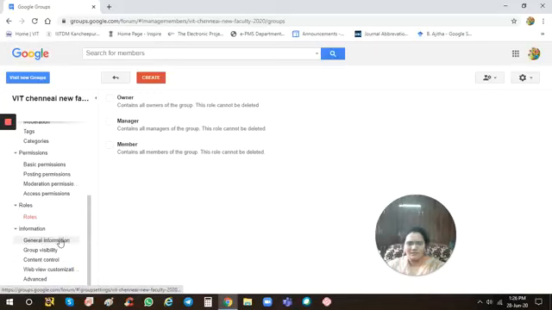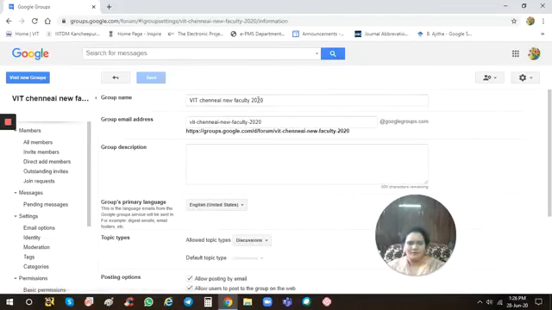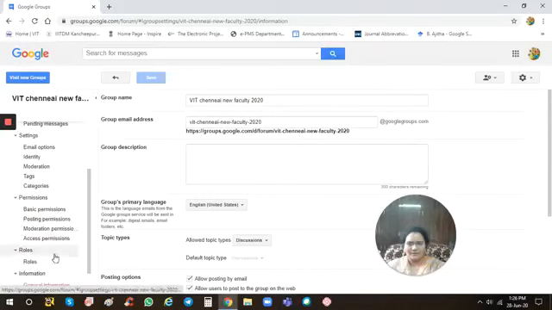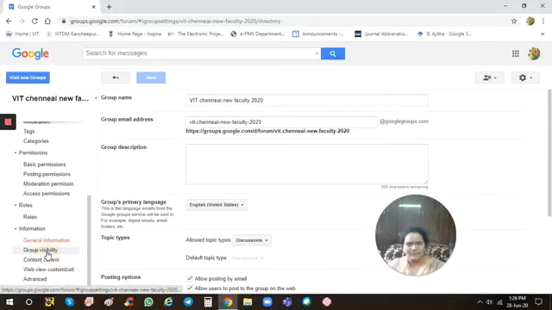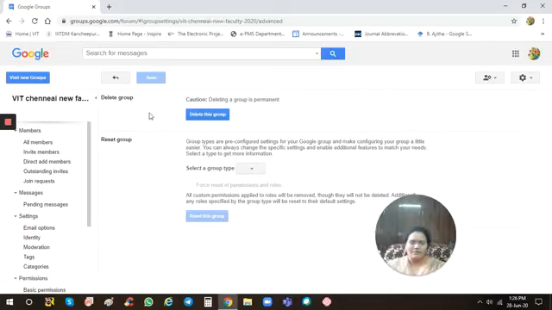These are all already discussed. General information means, see, these are all how we are creating a Google group, all we have discussed. And group visibility also we have discussed. The main option here is advanced settings. If we go for advanced settings, we can see delete this group. As an owner of this group, I have the authority to delete this group also if I am willing.